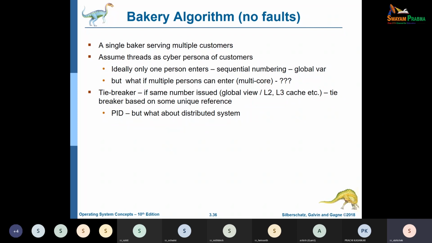So again, flipping it back to the real world, it could be your social security number from a US perspective or Aadhaar number from India's perspective, used as a tiebreaker. Now, a process ID or a thread ID would be unique with respect to a given system. But when we get towards a distributed system, can we still get some unique values in a similar manner?